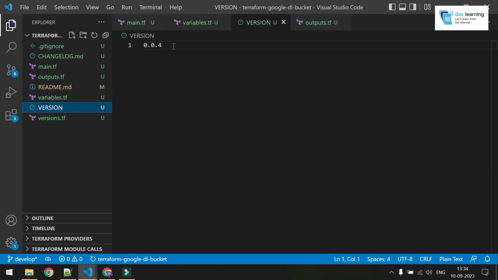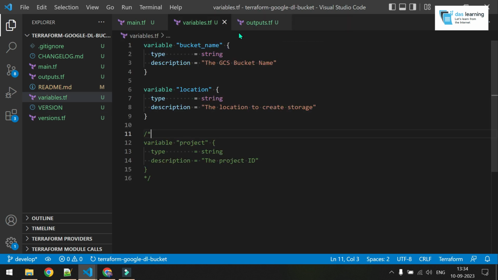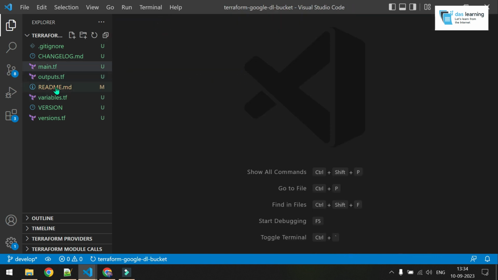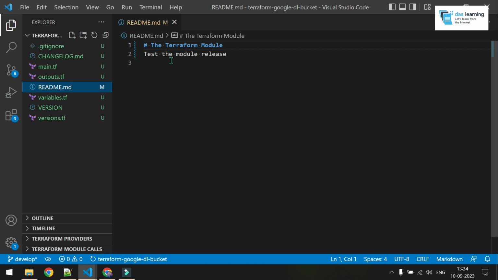The initial version I want to publish is maybe 001. This version file is not doing anything for now, but it is a good practice to keep track of this, and you can also create your own release cycle using GitHub Actions. That will also be fine. But yeah, initially it is 001. Variables, close it, outputs, close it, main, close it. Now in the readme, you can write your module definition and examples and anything else you want to include. It will be shown in the module section of Terraform Cloud.